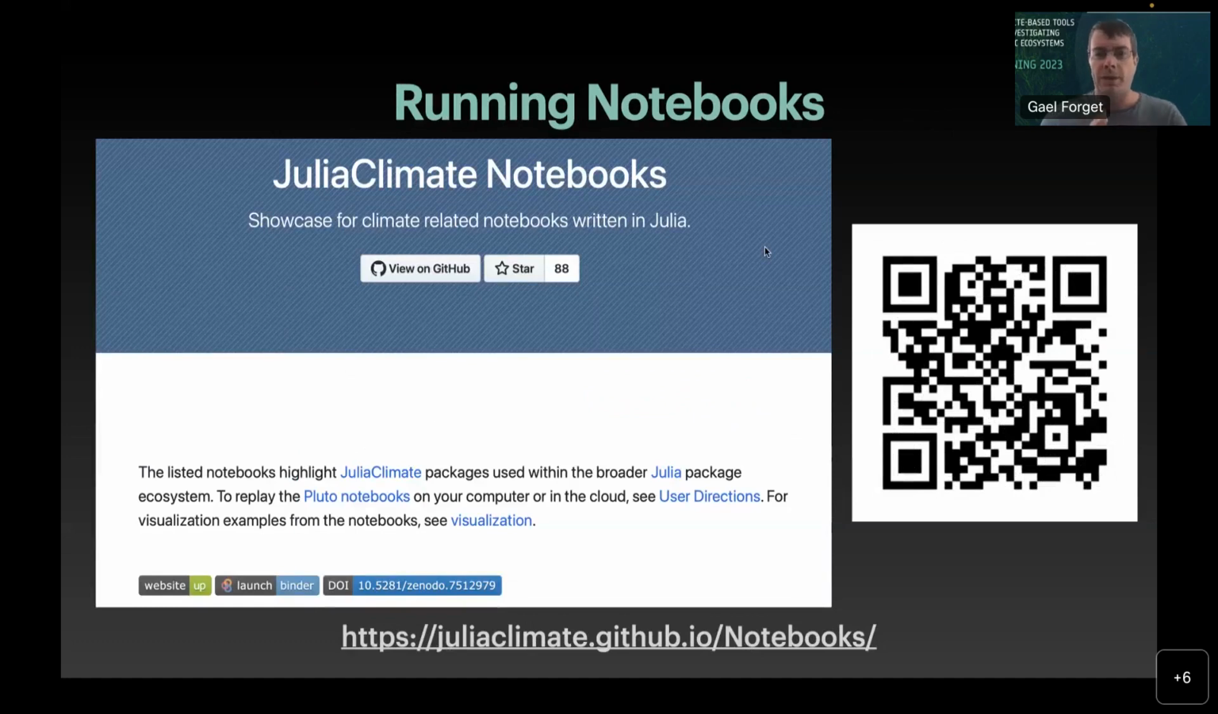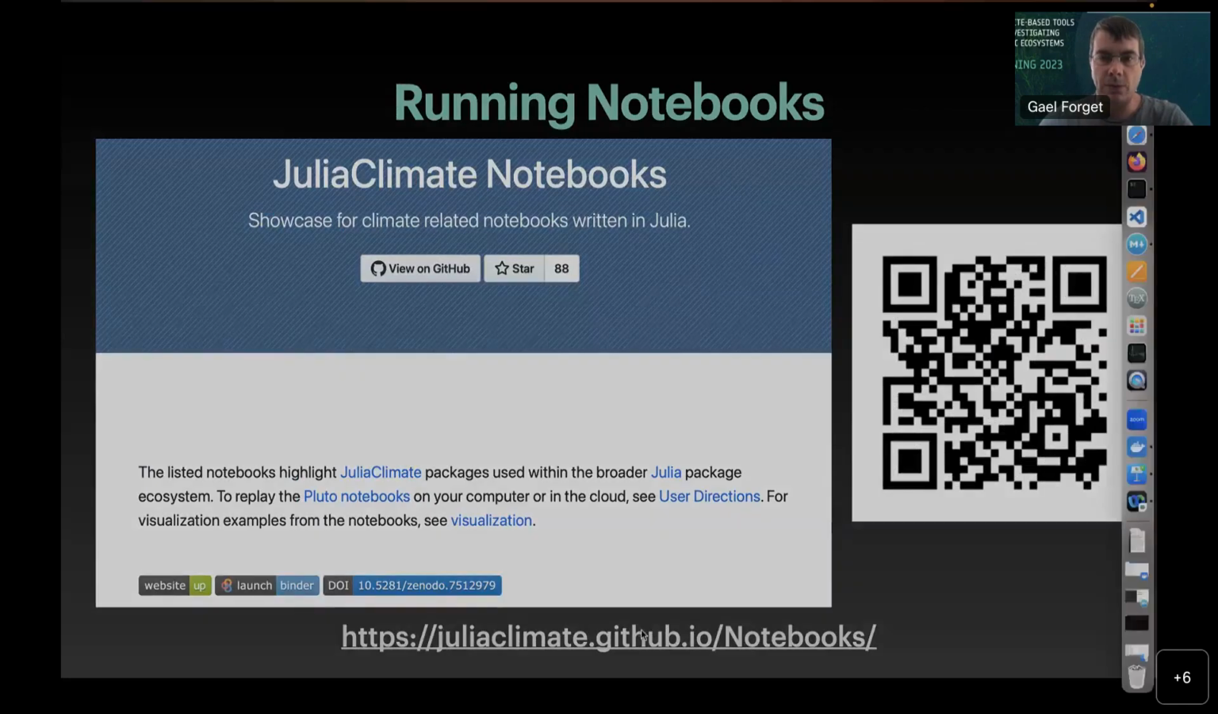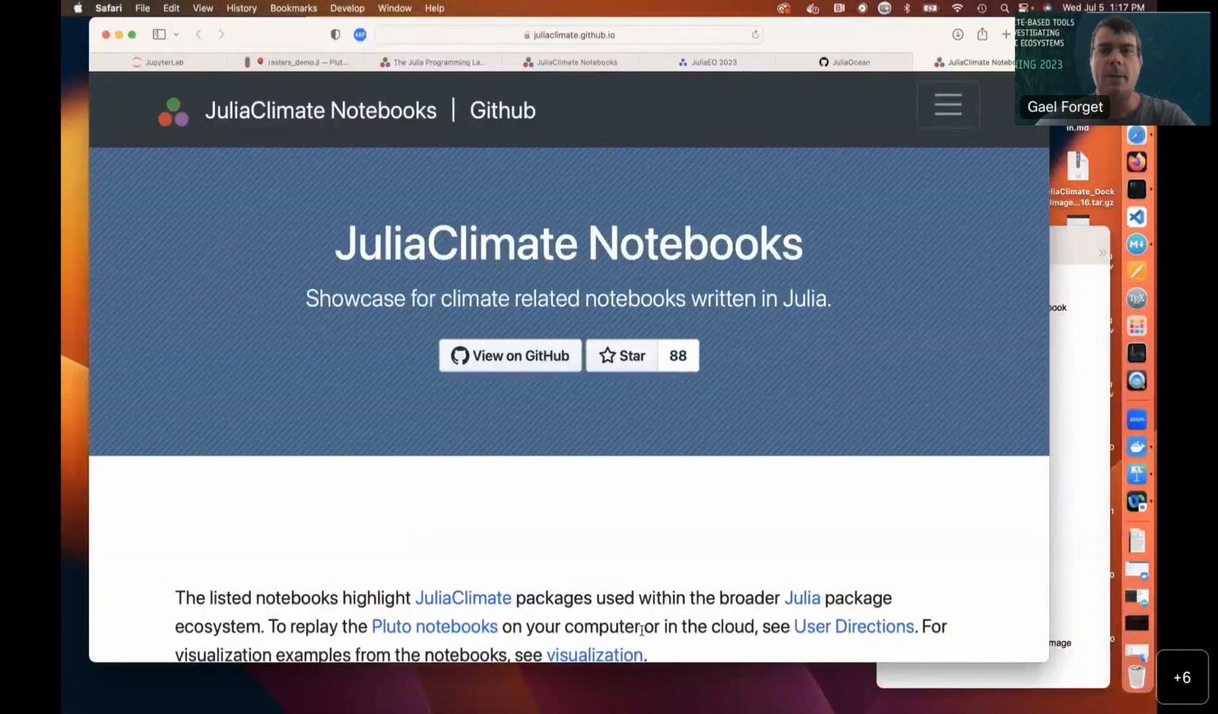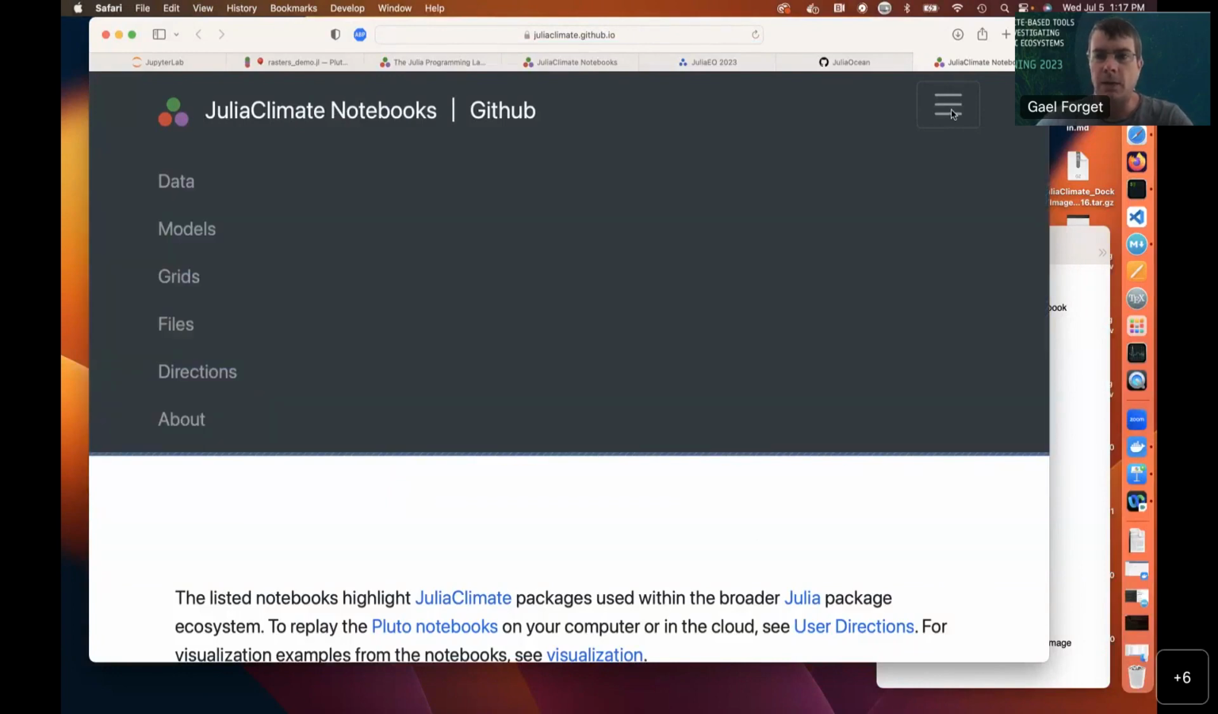And I'm going to show you more of this in a second, but I'll make a slight detour to tell you about this web page. So this is a web page that has a list of the notebooks that we're going to be using today, and it also provides the environment that I just showed you in a portable fashion, something that you can use yourself. So I'm going to just go to this web page. This is from the Julia Climate organization on GitHub, and you will see that there's a menu that tells you about notebooks of different things.